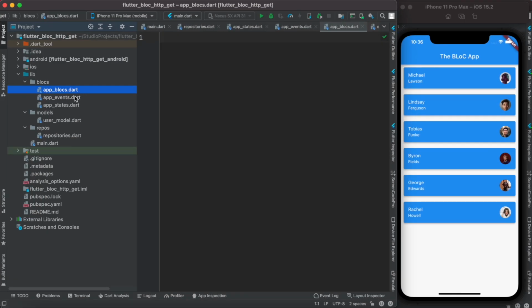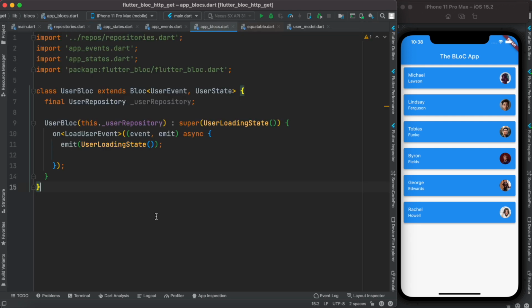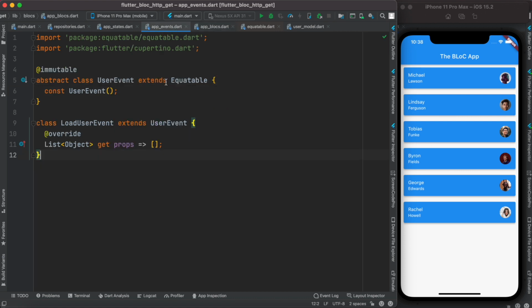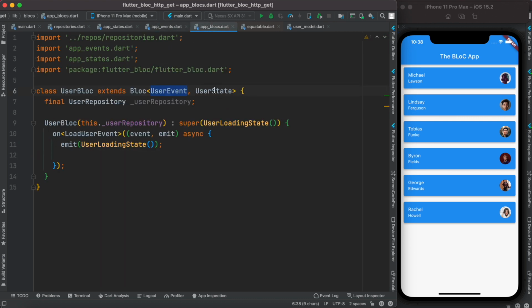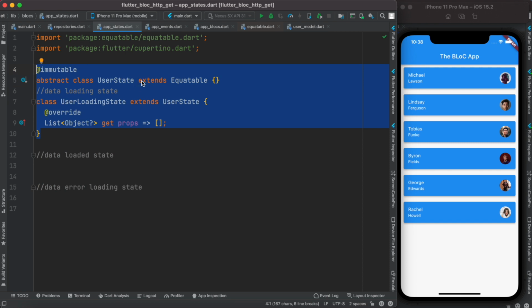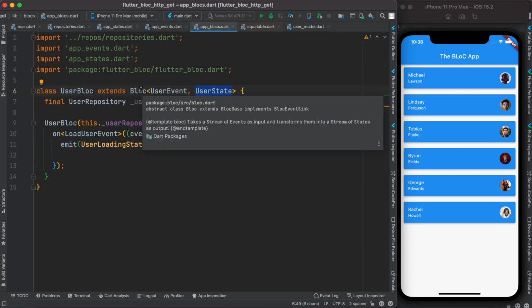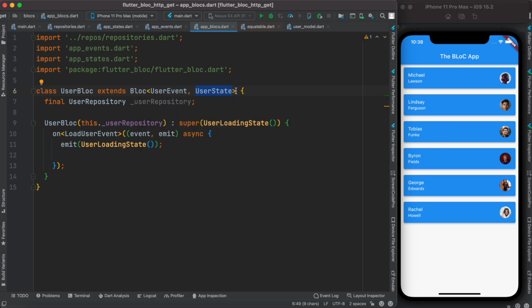So here we created a new Dart class, and inside this we'll create our Bloc. So here we created our Bloc for the app, and this is called UserBloc. You can name it anything, and we are extending Bloc over here. Now this Bloc should take the events class and the states class. So remember, this is the class that we created earlier, UserEvent, and this is the UserState class that we created earlier. This Bloc is coming from the Bloc library, so you have to pass events and state to it, in general, the events class and the state class.